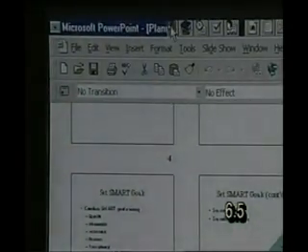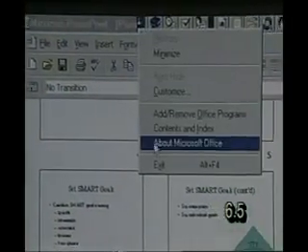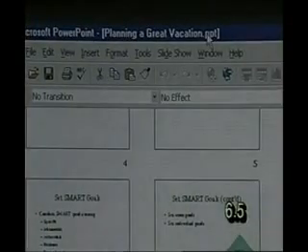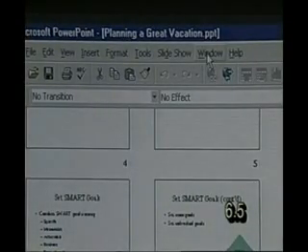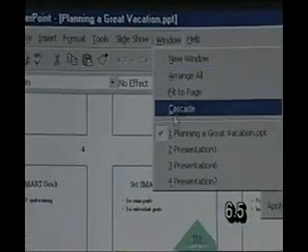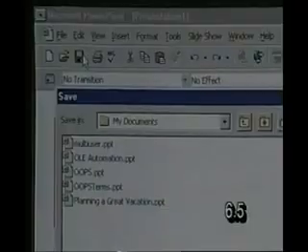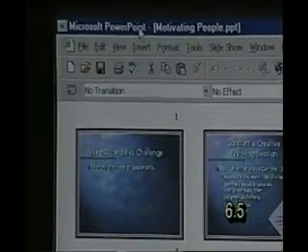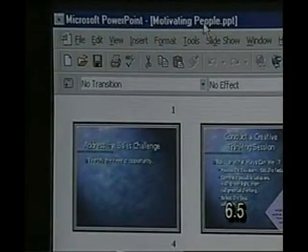If I close down this Office bar so that we can see better, you can see that there's the title, Planning a Great Vacation. Now I'm going to go up to the Window menu. From the Window menu, select Presentation 1. For this one, I'm going to save, and I'm going to type in Motivating People. Click Save. And its name appears in the title bar as well.